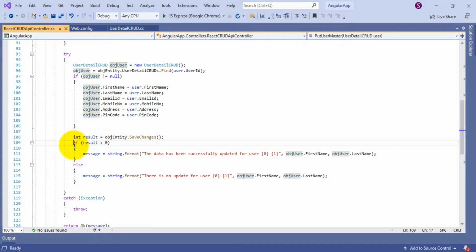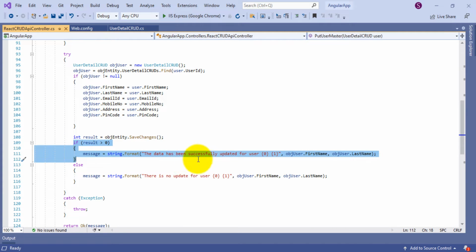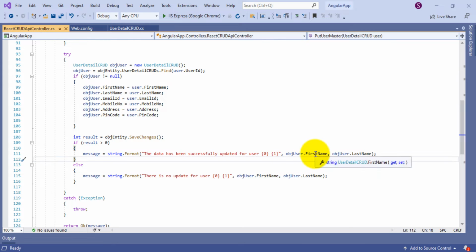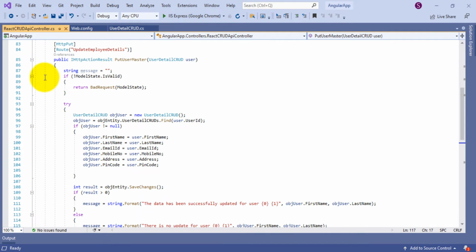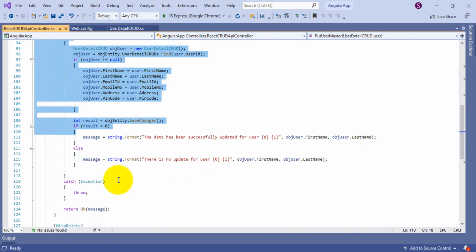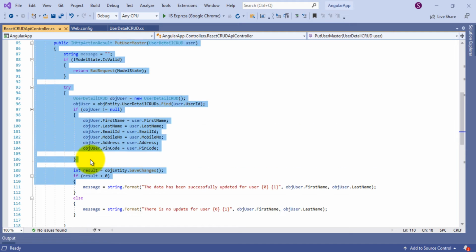In the same way, if it is successfully updated, it will show the message data has been successfully updated for this username, first name, last name. If not, if any field has not been updated, it will show there is no update for user, first name, last name. Okay, so this is the endpoint to update the existing user.